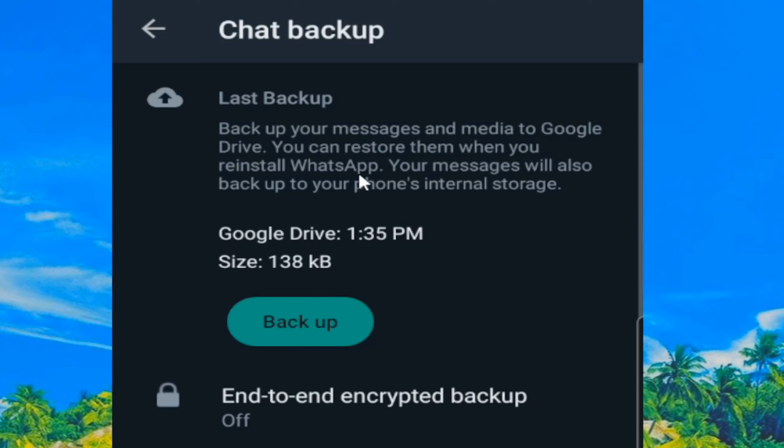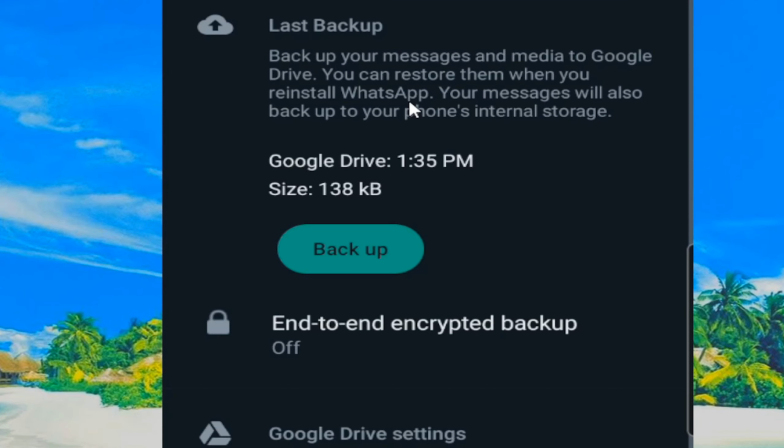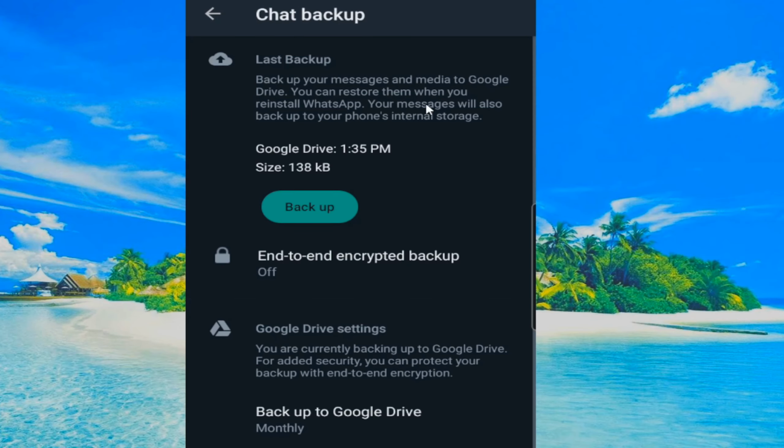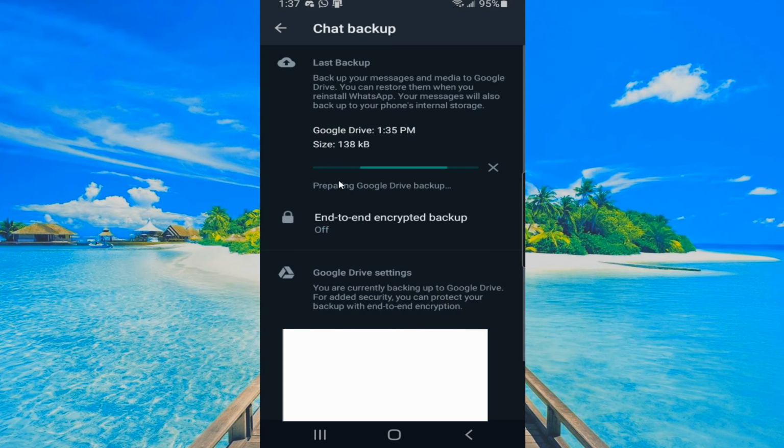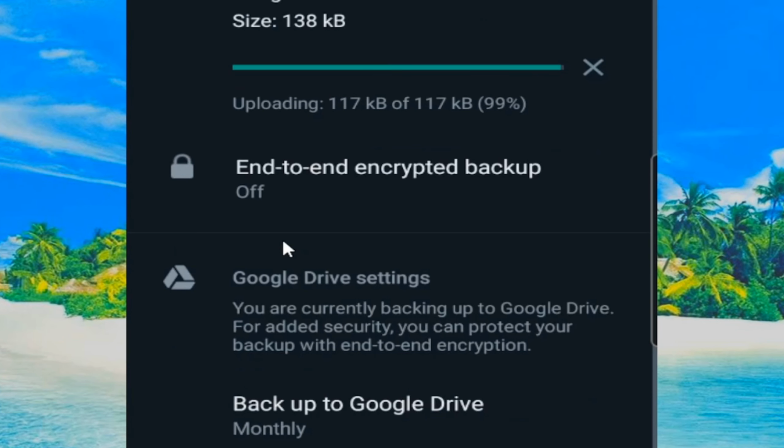So delete the application and then reinstall it back to your phone. You just need to make sure you back up your messages. Your messages will also back up to your phone's internal storage. So let's go down to where it says backup right here and select this, and it's going to back up all my messages. Now, I believe it does it automatically.